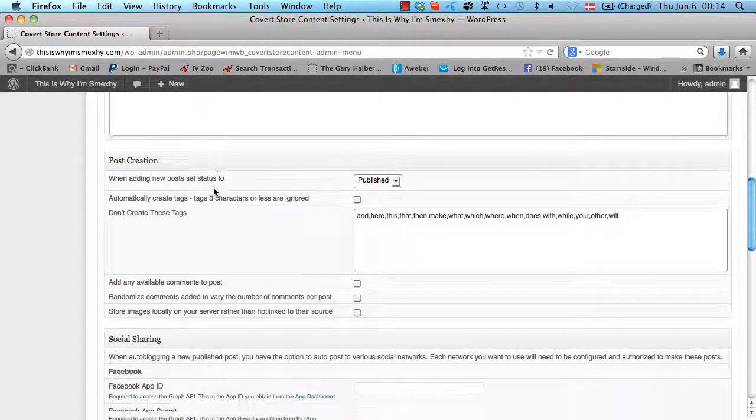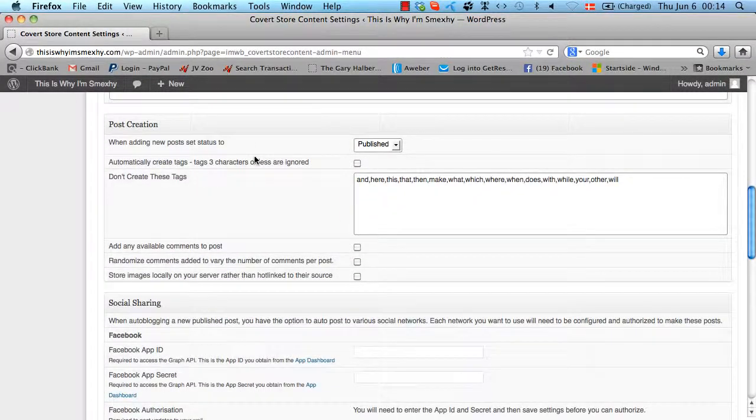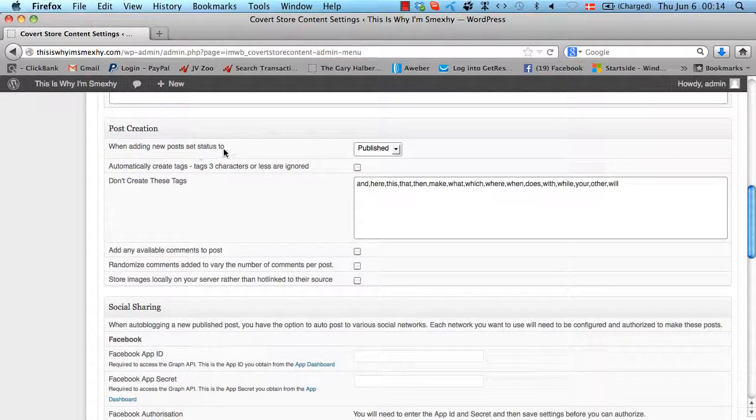The next thing here is the post creation settings. You have a choice whether to have your auto blog posts go in as published, meaning they go live immediately, or you can set them to be imported as drafts if you want to edit them yourself before posting them to your affiliate store. I'm going to go with just publishing them live immediately.